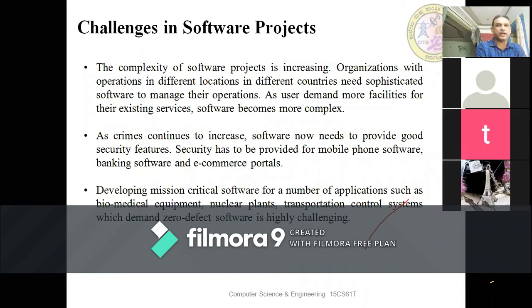So we are using online technology, and at the same time there are so many risks involved in that. So these are the challenges. What are the challenges in software? We are going to discuss it here.